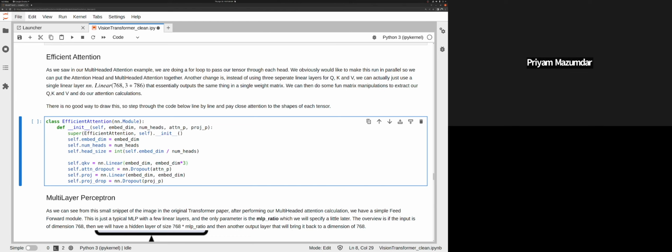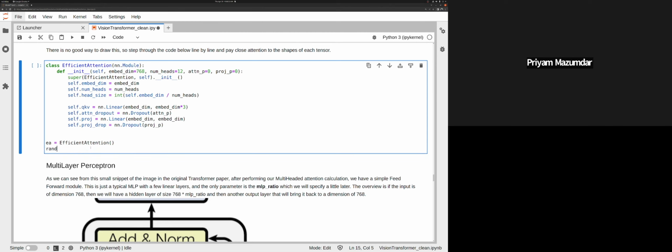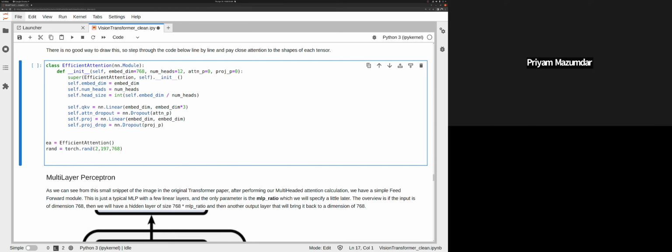So again, I should stop deleting that, but let's call this efficient attention, right? And embed dim is equal to 768, num heads is equal to 12, and let these be equal to 0 and 0 for now. Cool. So we have efficient attention. All right. So we again have to create the rand again. So torch.rand 2 by 197 by 768. Right. So that's the tensor we're going to pass in.